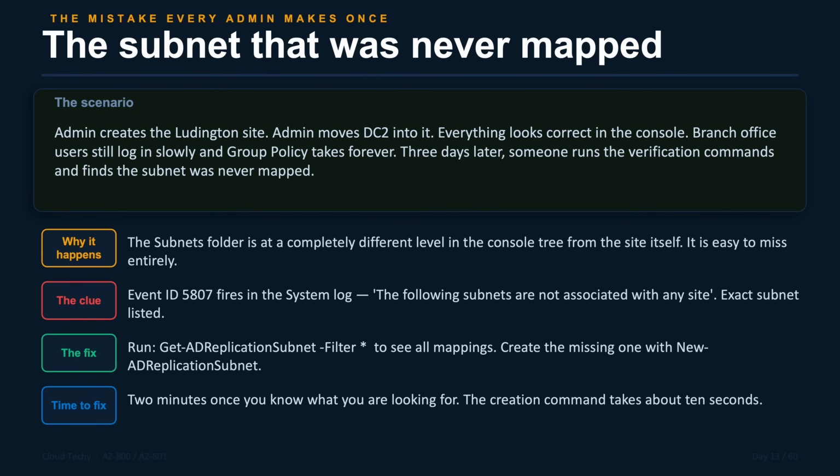Let me tell you about the mistake that catches nearly every admin the first time they configure a site, and that I have seen experienced engineers make on large production environments. The site gets created, the domain controller gets moved, the job looks done, but the subnet was never mapped. The reason this happens is that the subnets folder is not inside your site in the console tree. It sits at a different level entirely.